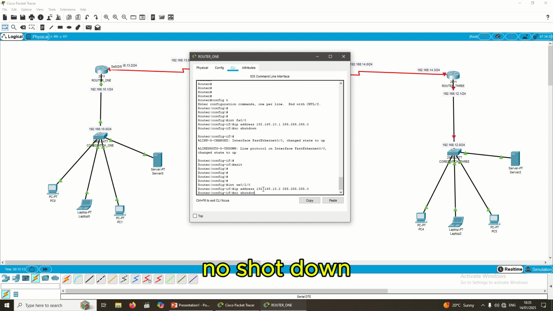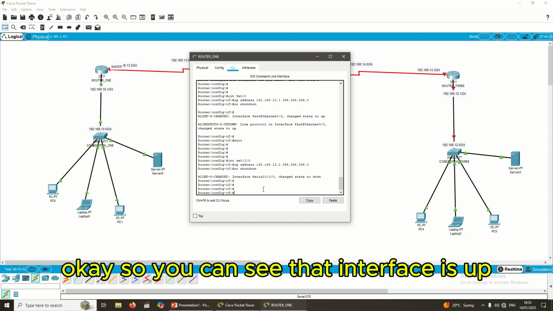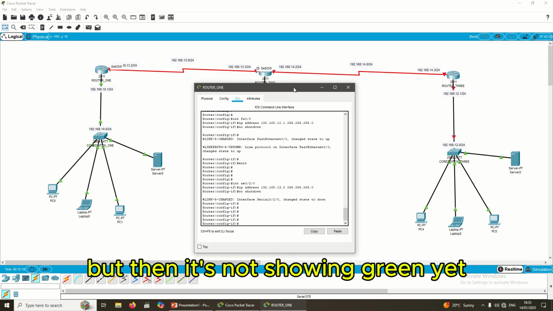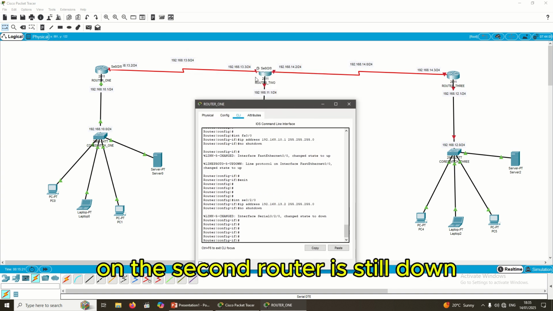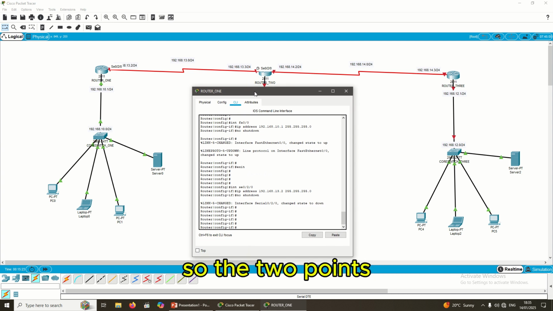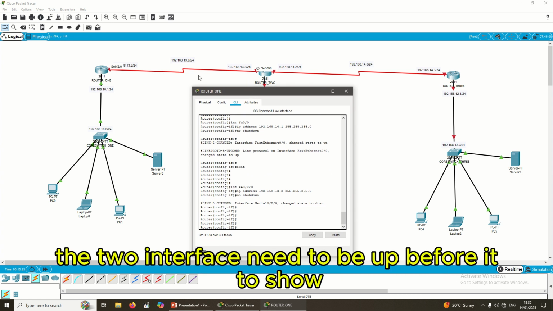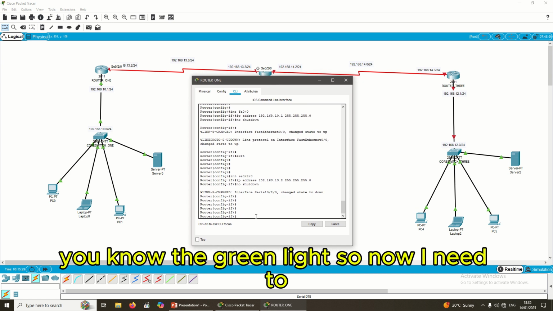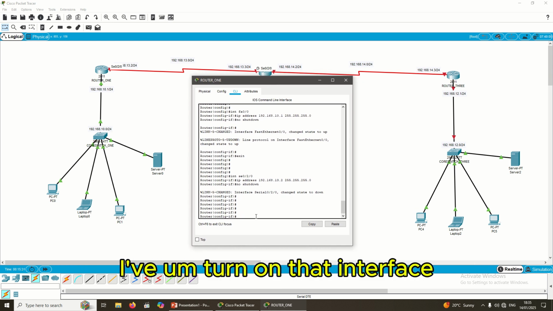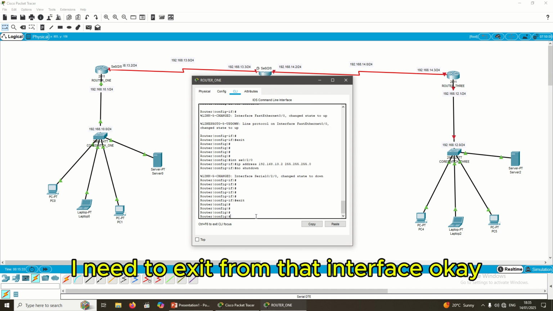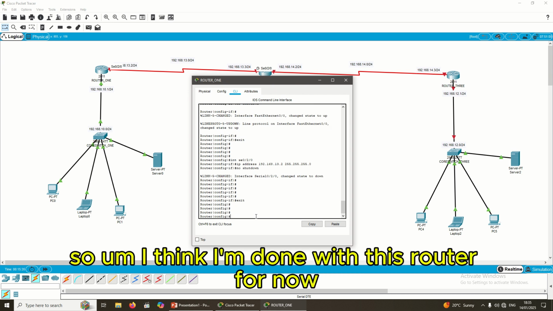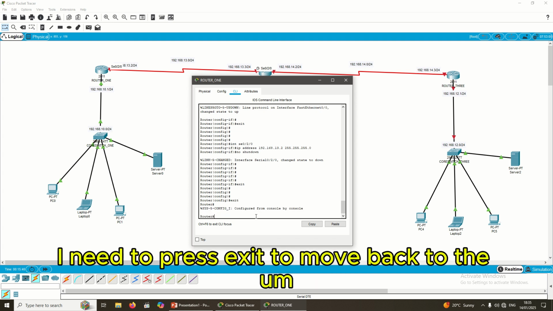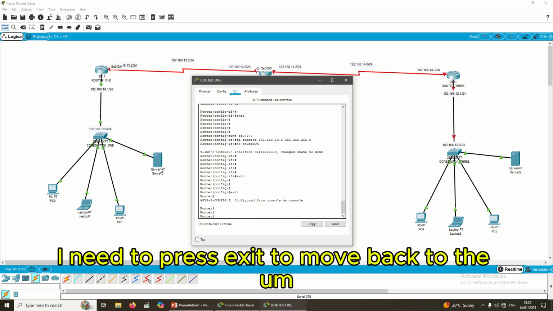Then all I need to do is type no shutdown to turn that interface up. You can see that interface is up, but it's not showing green yet because the other interface on the second router is still down. The two interfaces need to be up before it will show the green light. So now I have turned on that interface, and I need to exit from it. I think I'm done with this router for now. All I need to do is press exit to move back to the privileged exec mode.